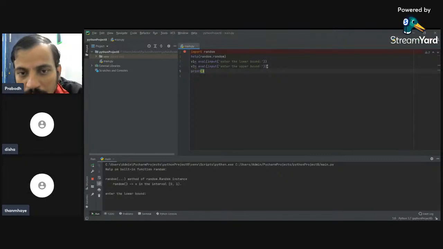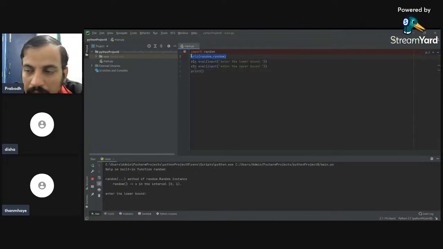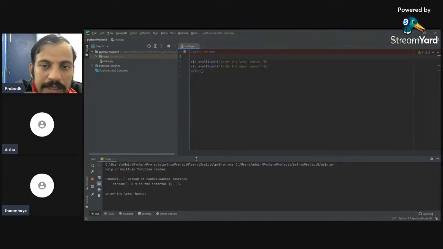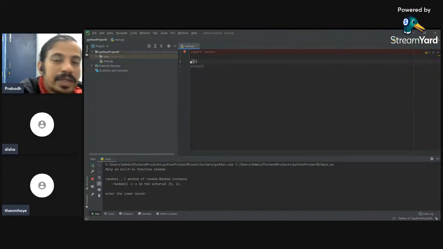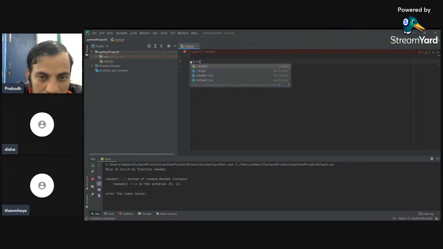Don't type help random.random in your program. That should be typed in your console, for understanding the meaning of random and so on. So remove this V1 and V2. It should not be the eval statements. V1 should be equal to some statement such that it will generate a random number in the range 0 to 1000. What would you write? Right, correct. Random.